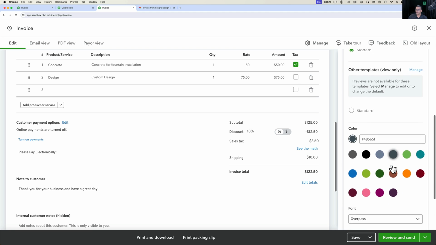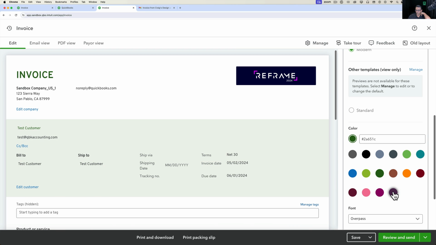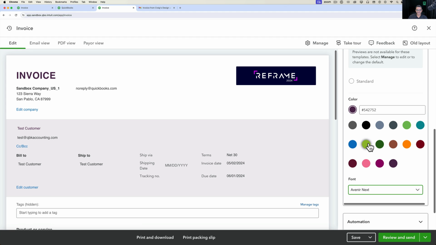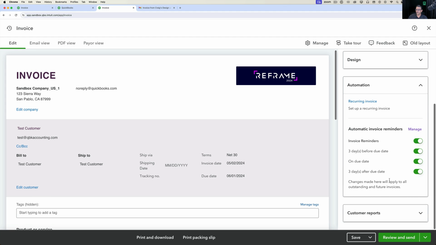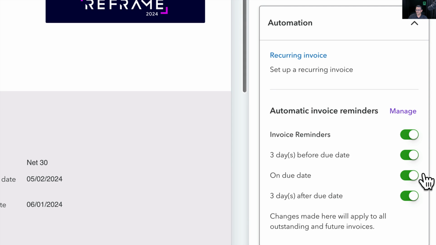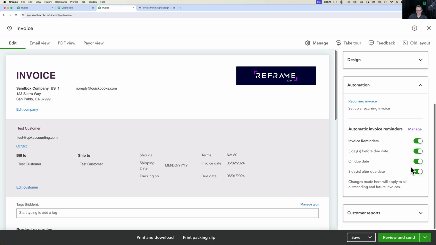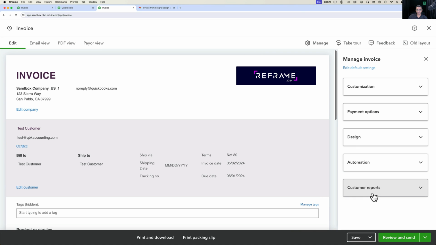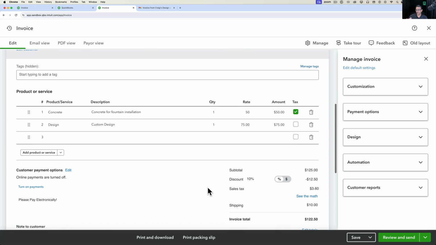Here it says design. You can pick different color themes. So if you want a blue or purple or gray or whatever color fits your company logo and company colors, and also a couple of font style choices. Here it says automation. You can create this as a recurring invoice if you want to. And also here are the default settings for the reminders that we talked about earlier in the settings. And then lastly on the bottom, there's a quick shortcut to open customer related reports if you already have a history of transactions with that customer and you want to go over those reports before you create an invoice.